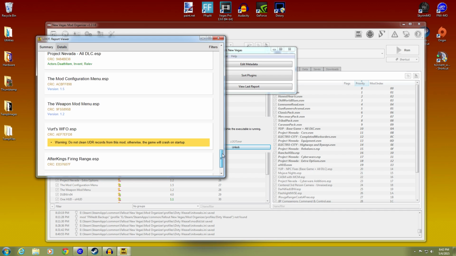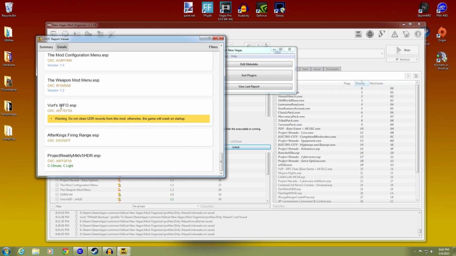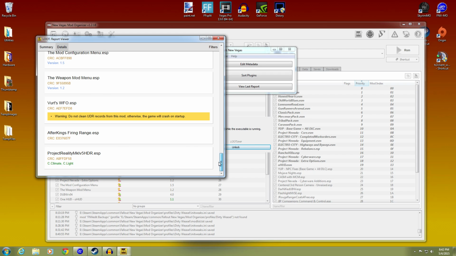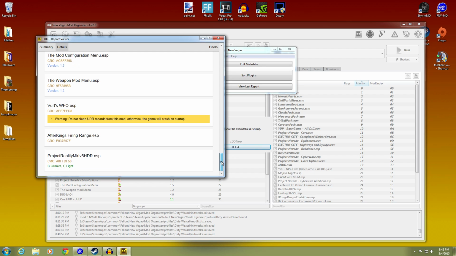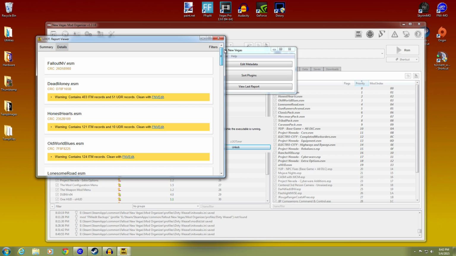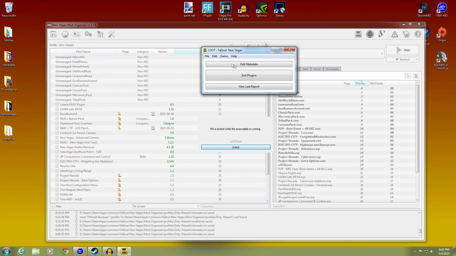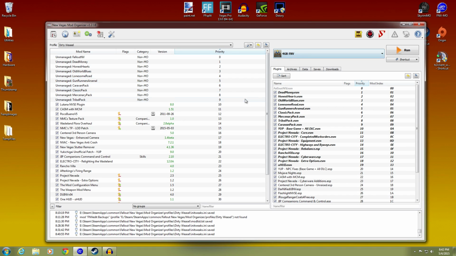And you go farther down, Vert's Wasteland Floral Overhaul, warning, do not clean UDR records from this mod, otherwise the game will crash on startup. Right, we'll take a look at that and see if it has any ITMs that need cleaning. But we can go ahead and show you that. Not a big deal. But now you have a kind of a summary of what you need to be cleaning. Right, that's why Loot's a really good tool to have. So we'll just go ahead and close that down, and we're ready to go.